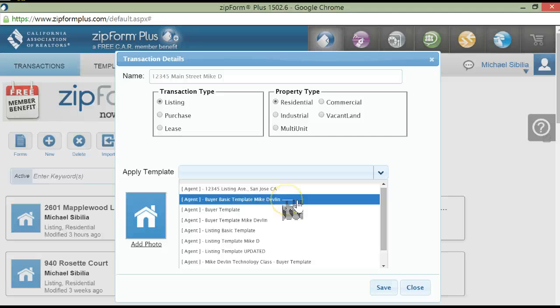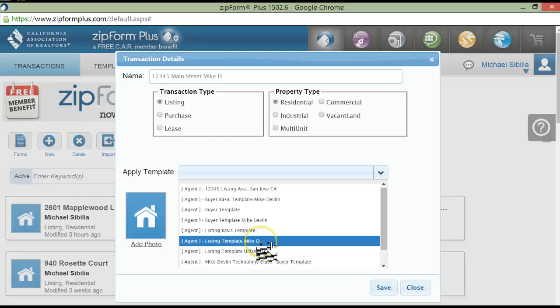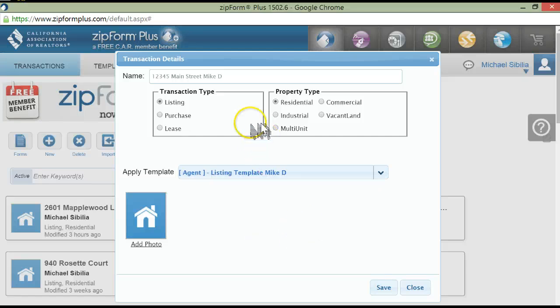This one looks like a buyer template, technology class, listing template, Mike D. That's how I have to clean these out. I'm surprised no one's yelled at me yet.